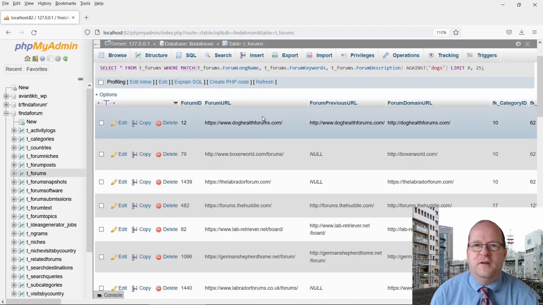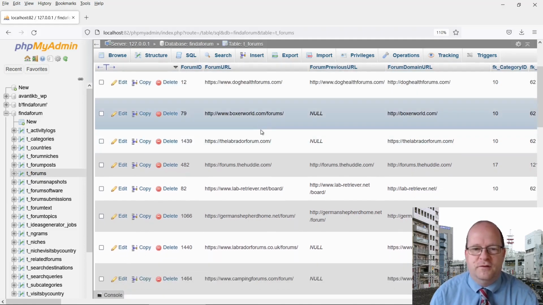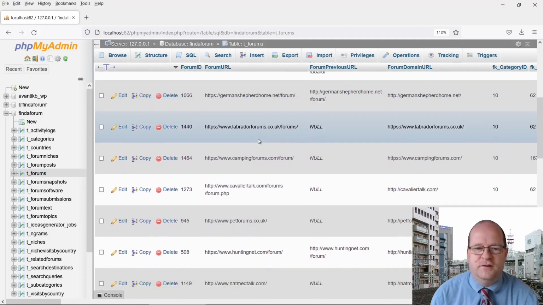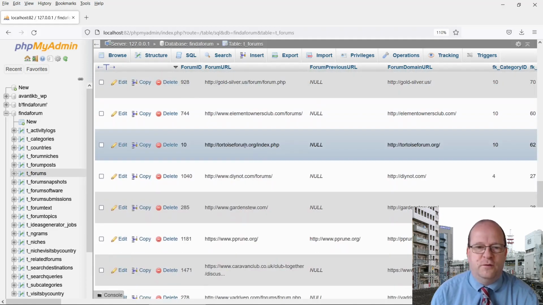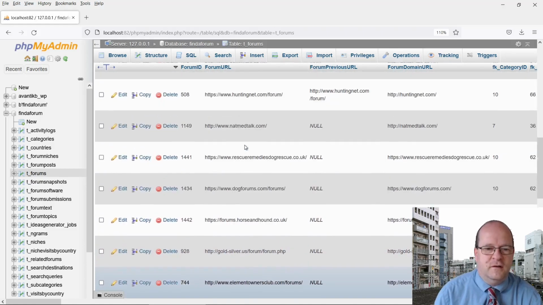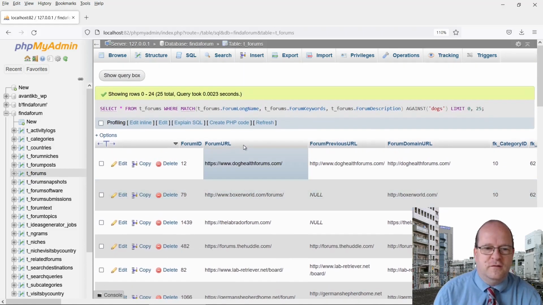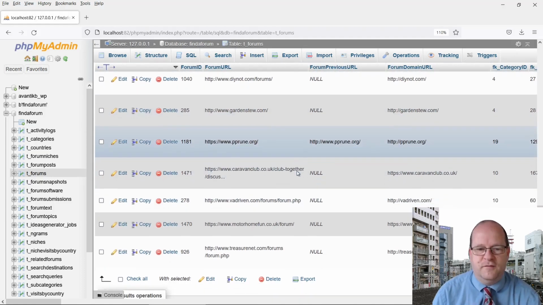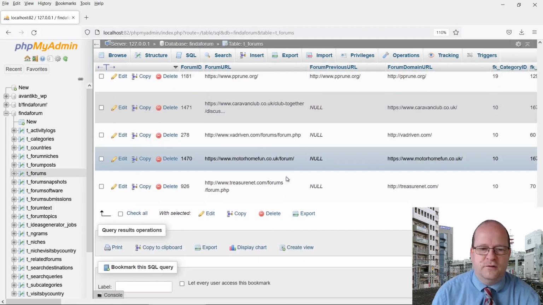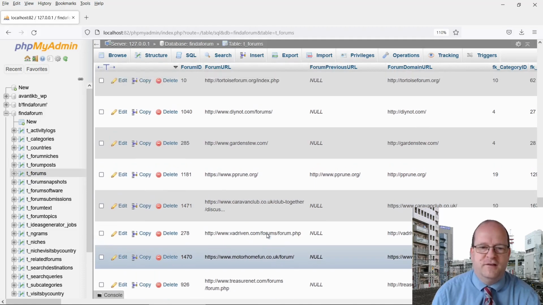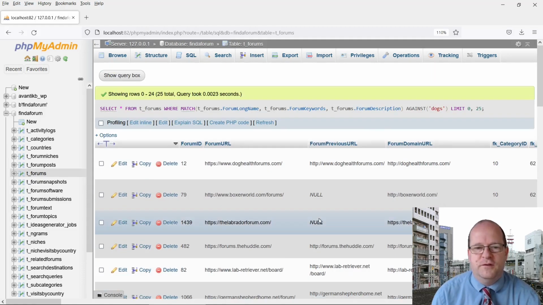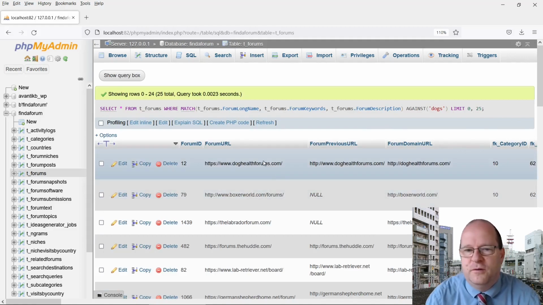Dog health forums is number one. So as you might imagine, that's relevant. And we have boxers, Labradors. Not sure what that one is. German shepherds. So the tortoise forum, I think, is in about position 15 or something. So it does appear, as you can see, we have much less relevant results at the bottom. Things about caravans, motorhomes. They're probably forums that mention dogs, but the ones at the top are specifically about dogs.